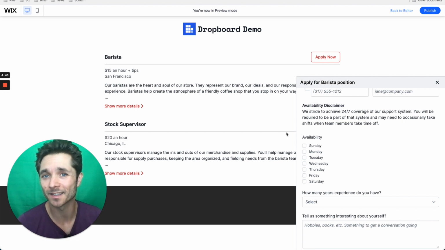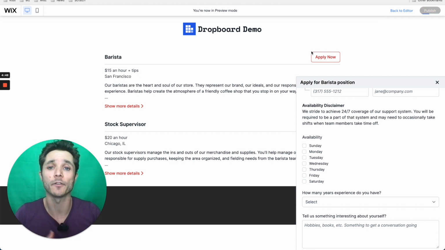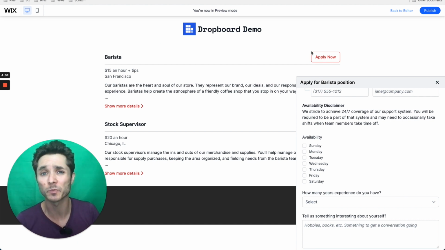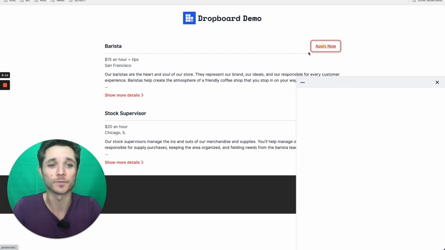Once you get this working exactly the way you want, you can hit publish and all of your changes will go live. Now remember, whenever you publish Dropboard changes, it's going to take about 5 to 10 minutes before it shows up in your website, and that's because we aggressively cache content so that your pages load as fast as they can. So now I'm on the live site and I'm going to apply for one of these jobs.